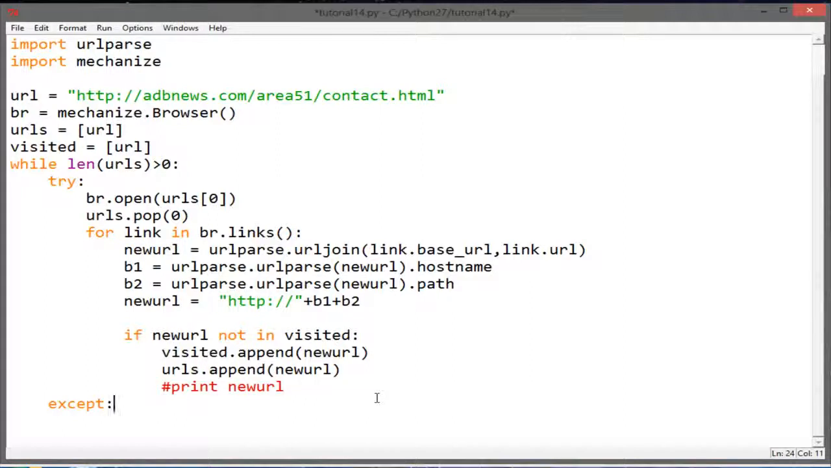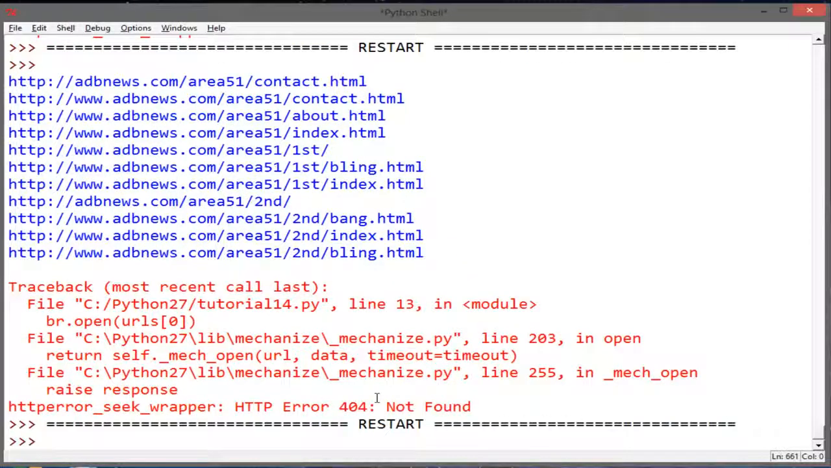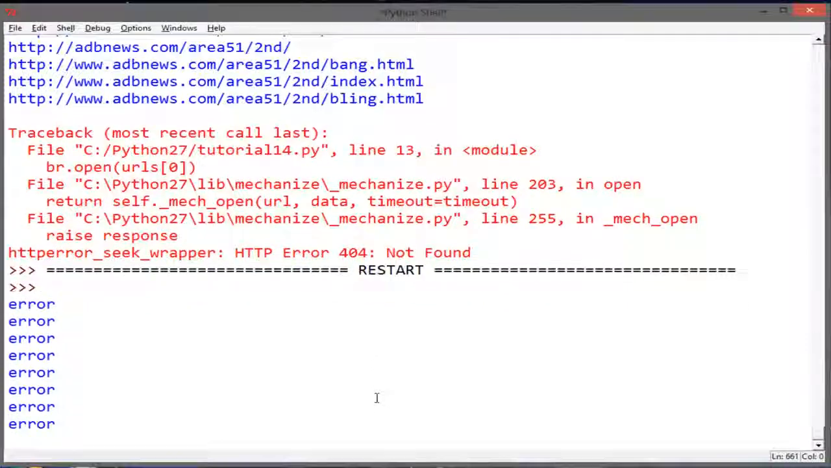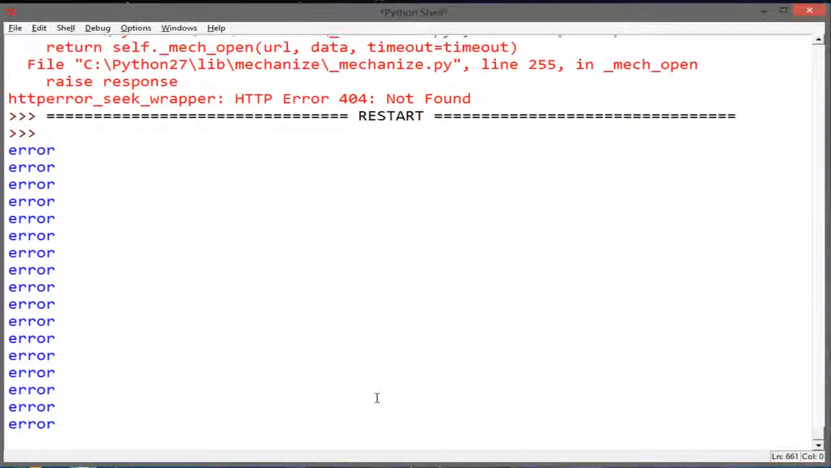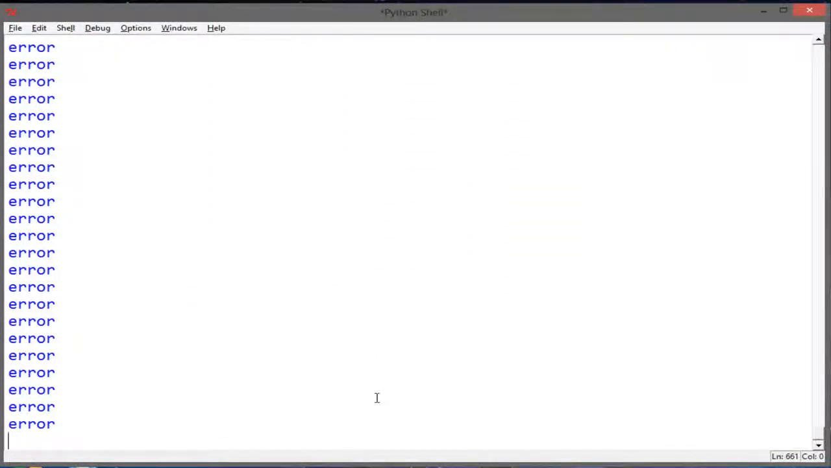So in my accept, I'll just print error. And we'll actually see if this behaves in the way that we expect. So let's try it. F5. Okay, no errors so far. Oh wow, look at all these errors. What is happening? Oh no, it's still going?